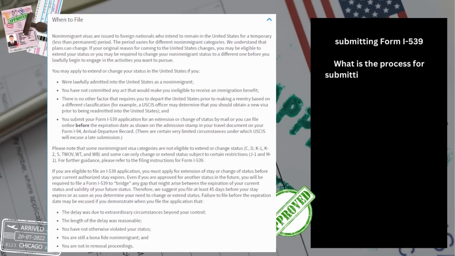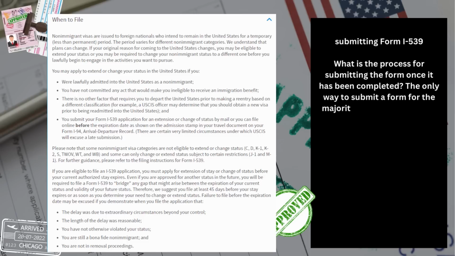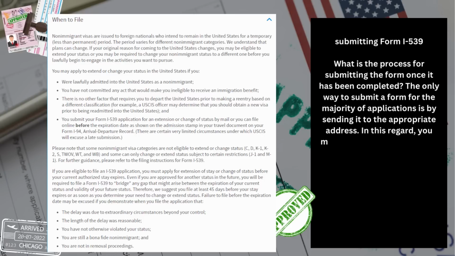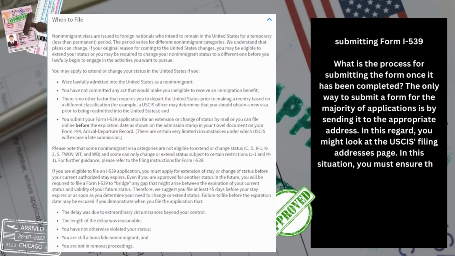Submitting Form I-539. What is the process for submitting the form once it has been completed? The only way to submit a form for the majority of applications is by sending it to the appropriate address. In this regard, you might look at the USCIS filing addresses page. In this situation, you must ensure that each item has a copy, which includes a copy of the money order or check.